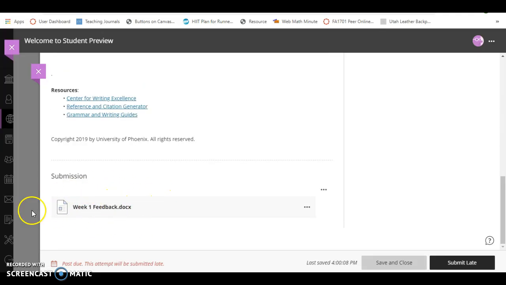Now, what's better about submitting a file than typing right into that text box is that you can then view your feedback in a little inline viewer. If you cut and paste or if you type your assignment right into that text box, then I can't do that.